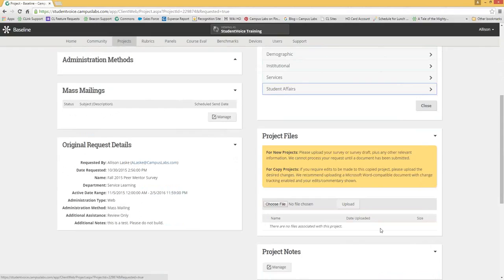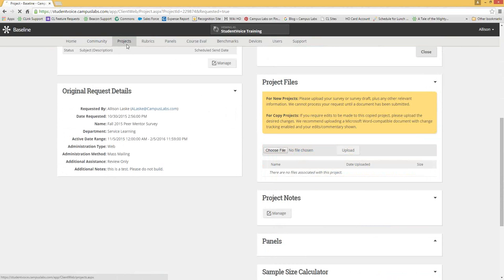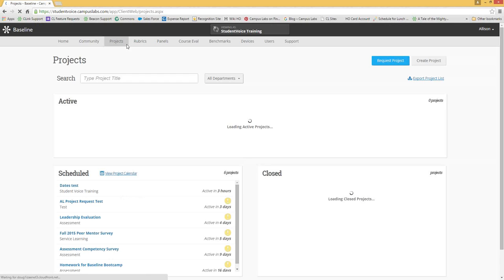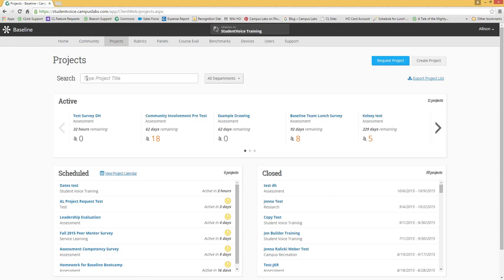Once you've completed your project request, you will then be notified when your project is ready for preview, and you can log back into Baseline, click on the project tab up here, and this will take you to the project list, and you can search for the title of the survey you want to preview. So you can search for that project you want to preview in the search bar. We're right now going to take a look into a project that is already collecting data so that we can check out how to preview a project.